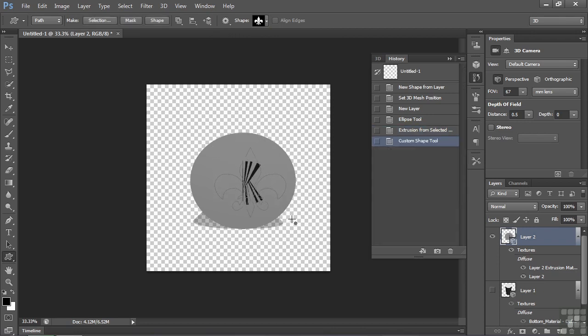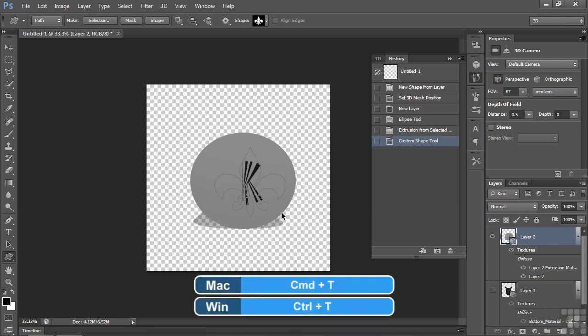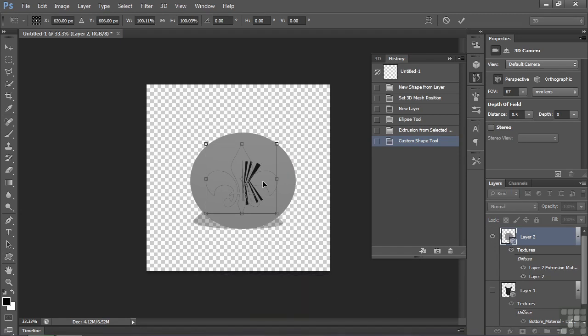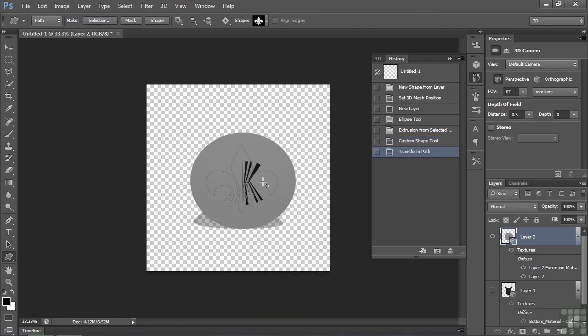If it's a shape, it'll create a new shape layer, but as a path, it stays on this layer, which is what you want. I'm going to do Control or Command T to select it and kind of center it up a little bit like that. There we go. And press the Enter key on the numeric keypad to accept that.